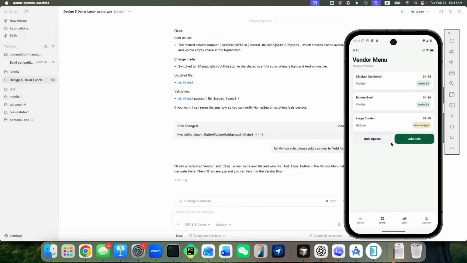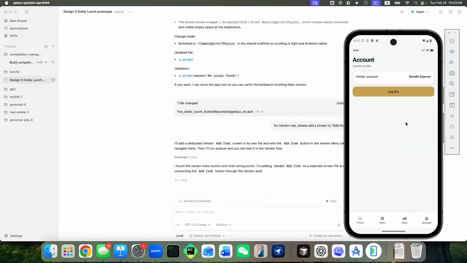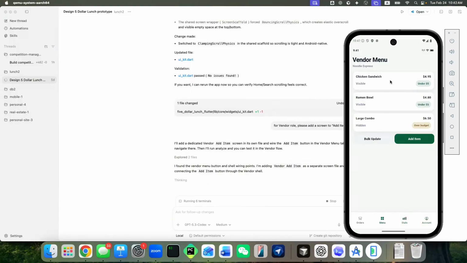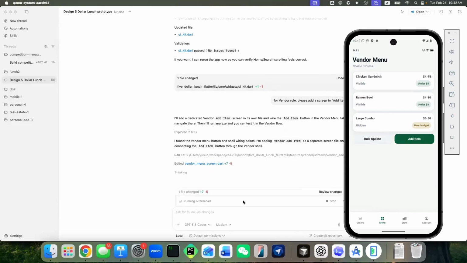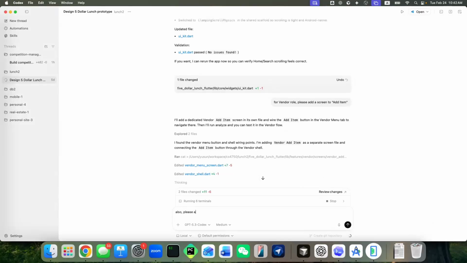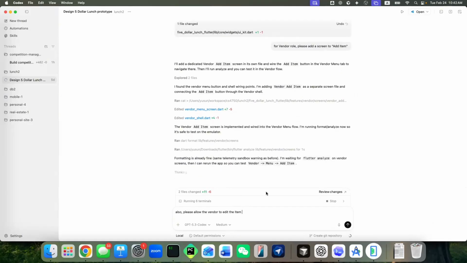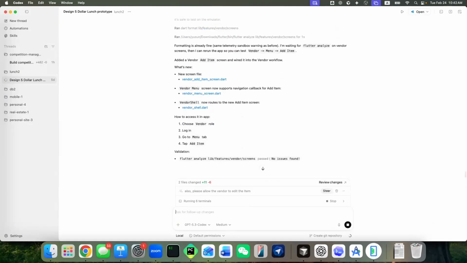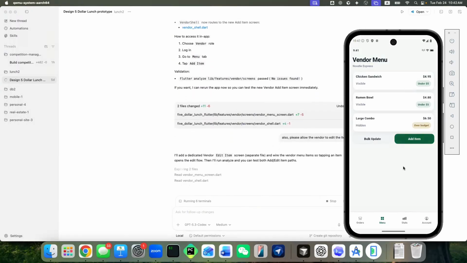That's it. Stats, account. And then we should also be able to edit the added item. Okay, let's see what they provide here first. Also, please allow vendors to edit the item. So we'll rerun everything together after adding the screen.